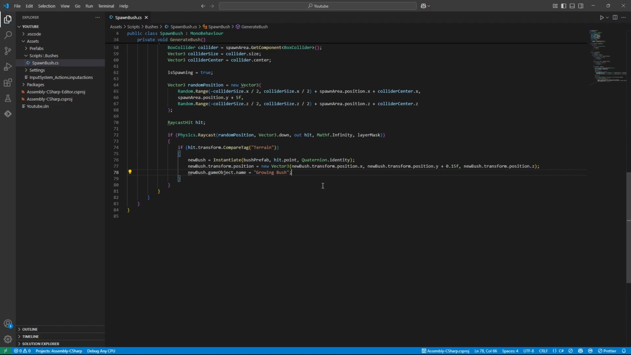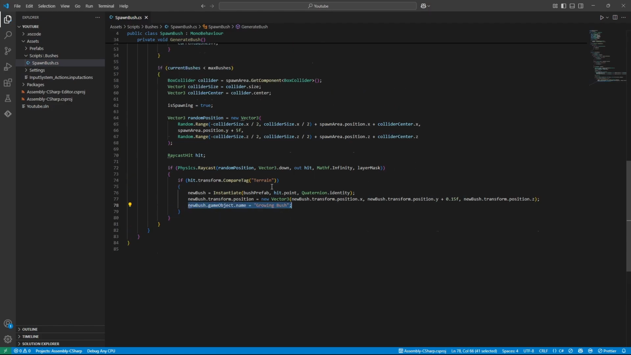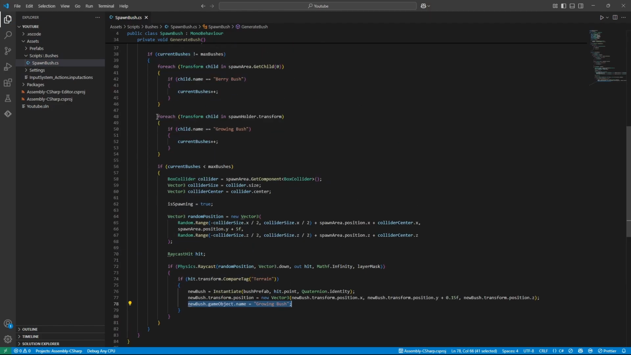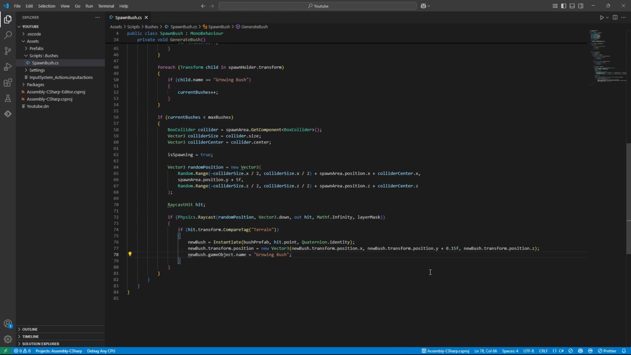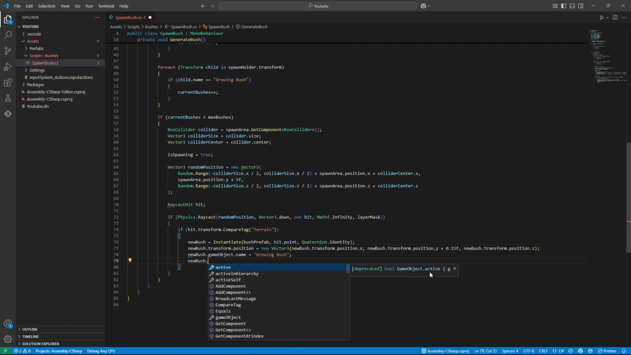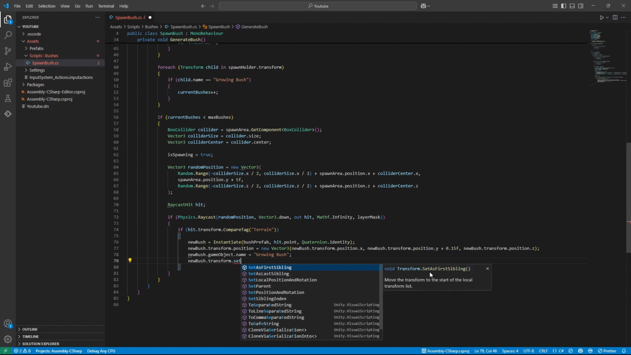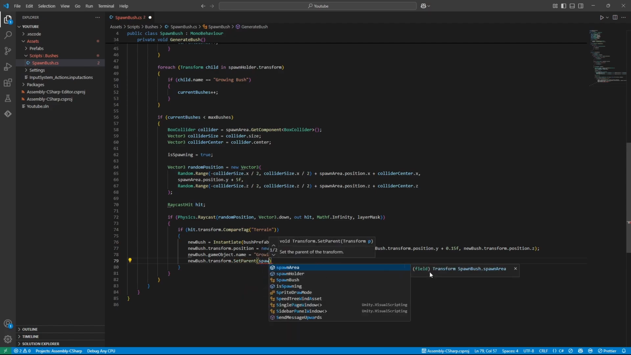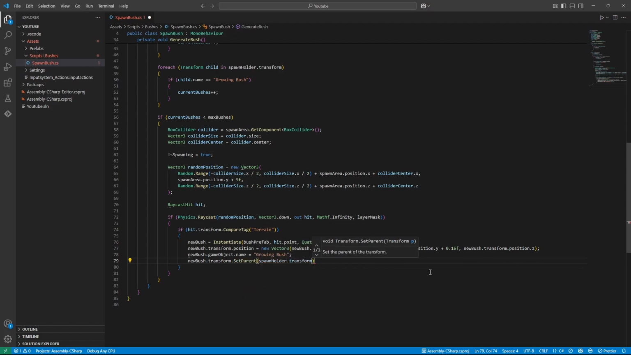And you might have guessed it already. This part here is crucial because, as you can see, in our for each loop that we done earlier, it checks for the child name of growing bush. We're going to change its parent now. As I said, it goes into the spawning items game object when it's growing, and it moves out of that when it's fully grown. So we're going to do new bush dot transform dot set parent. We're going to do spawn holder dot transform.